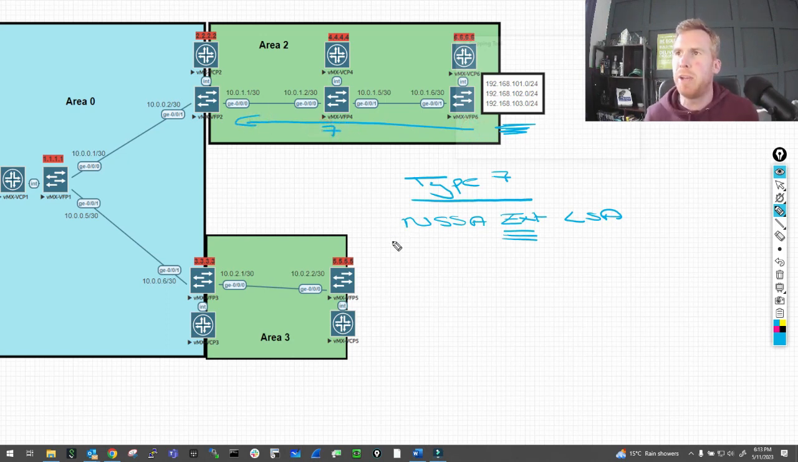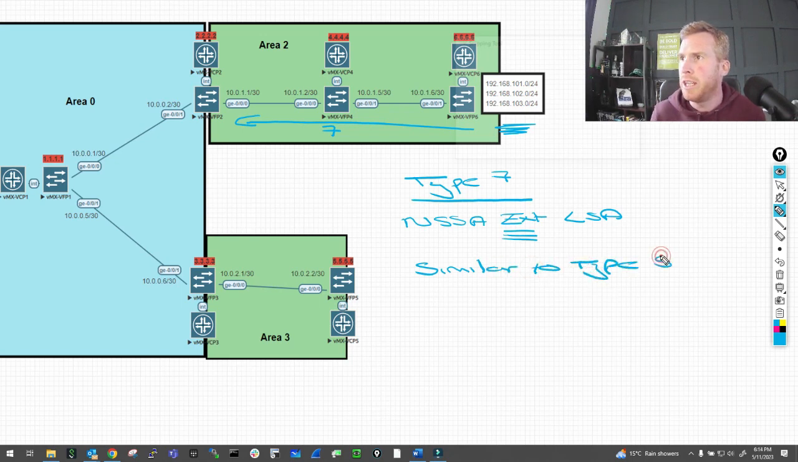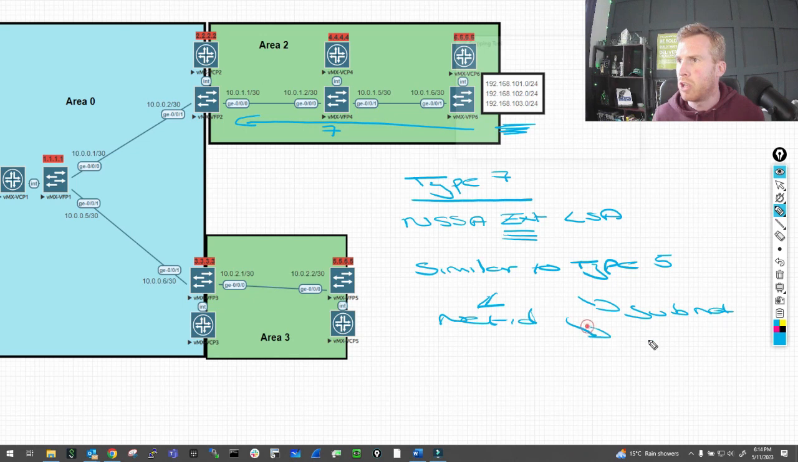And what kind of information do you get in a type 7 LSA? It's really similar to the type 5 LSA, i.e. we still get those network IDs. We still get the subnet mask. We still get the cost. So a lot of people would probably say right now, well Dave, that's actually identical to a type 5 LSA. And yes, you would be right.